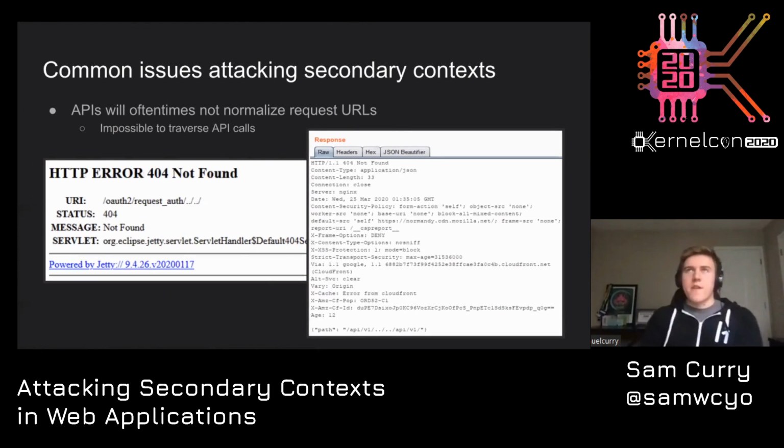And here, going into common issues with attacking secondary context. A lot of times, even if you are able to pass in that %2f or /, APIs don't really normalize URLs that well. So a lot of times it's going to be like, hey, I don't have a matching route for OAuth2/request/auth/./ and you're like, well, that's not what I'm trying to access. I'm trying to go backwards. But then the API is like, yeah, but I don't want to go backwards, that's not my thing. I don't really ever run into cases like this, so I'm not going to do that.